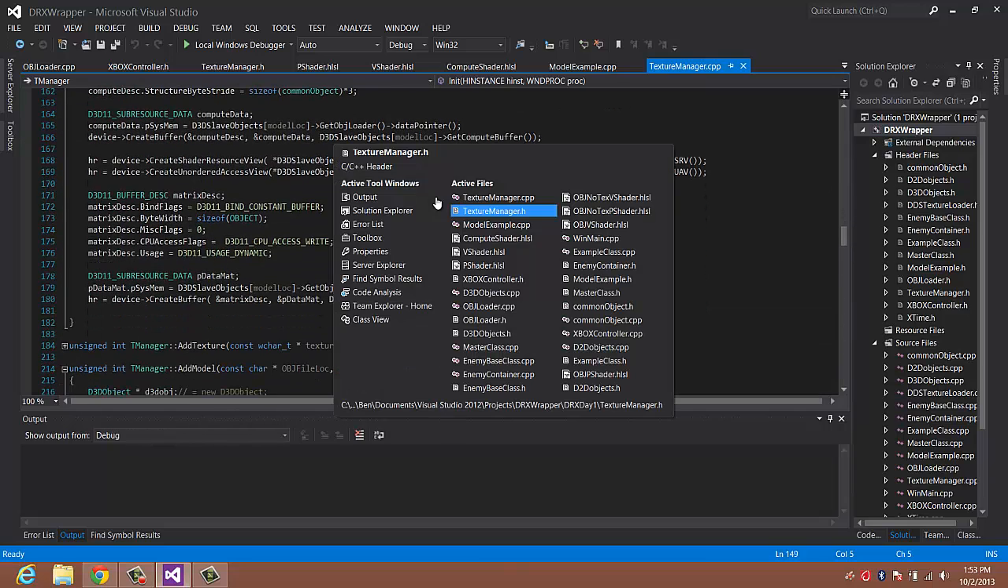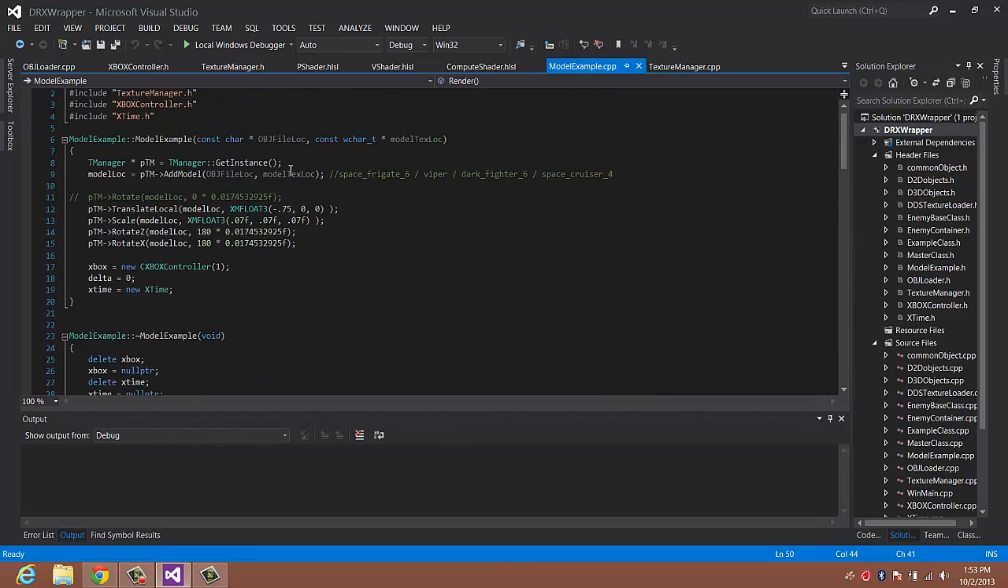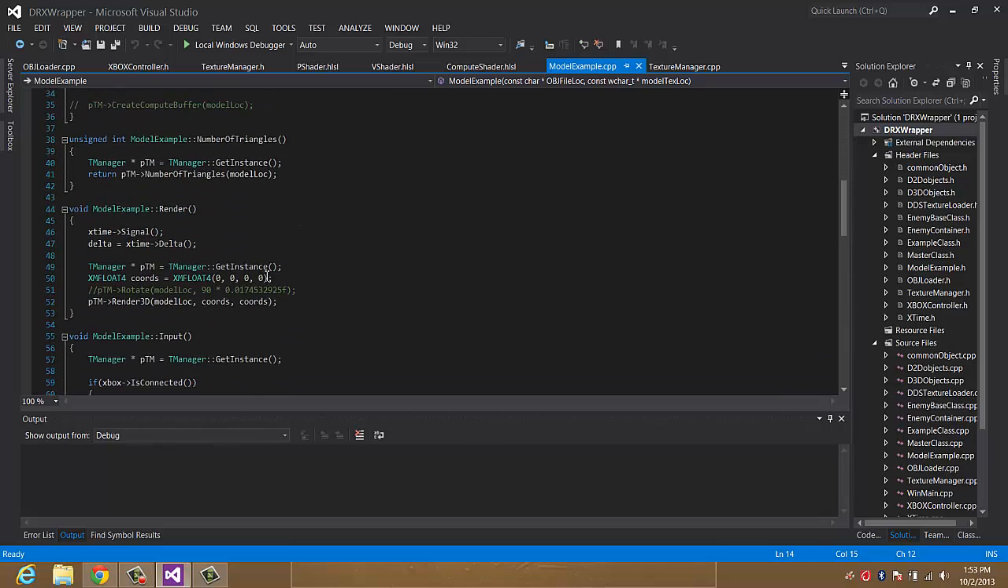Basically, in the end, it only takes, let's see, I think 6 or 7 lines of code to, right here, we get a pointer to the singleton that is my texture manager, add a model, and if that model has a texture, you can add that, or I actually have it set up to where if I put in the string null, it will just color it white for right now. Translation, scaling, rotation, and then the renders right here. Again, all we do is get a pointer to the singleton and then tell it to render.